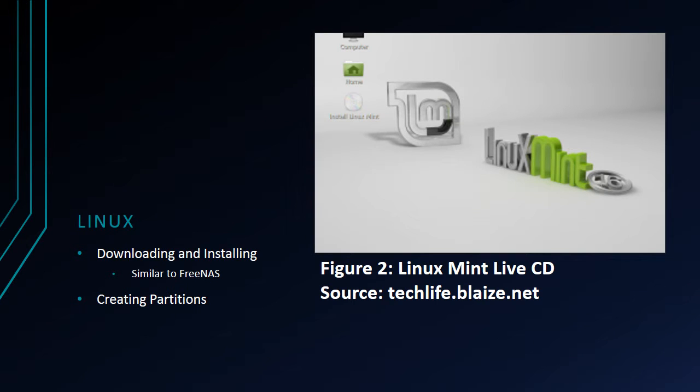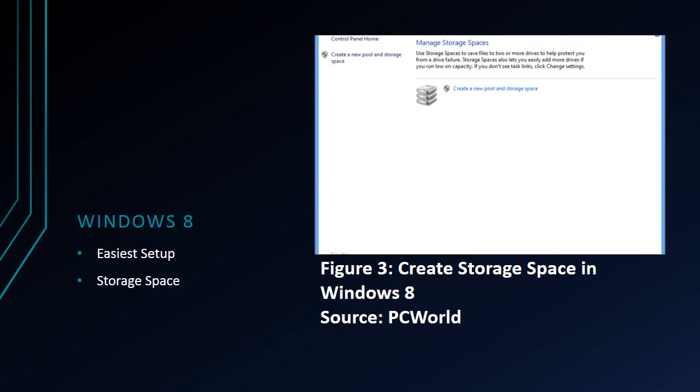The second of these options is Linux. Now, downloading, installing, and creating partitions, that's all the same. The only difference is that you will need to find some other method of access besides a web interface. The last of these is Windows 8, which is the easiest setup. Of course, for Windows 8, you need to take advantage of the storage space feature.